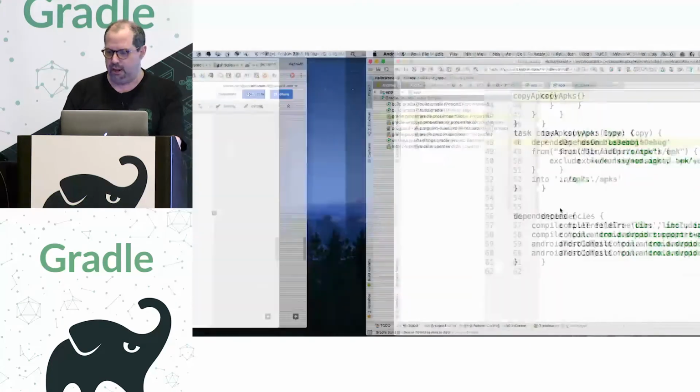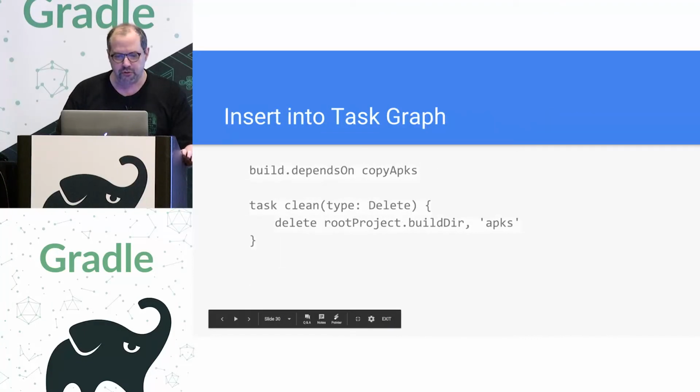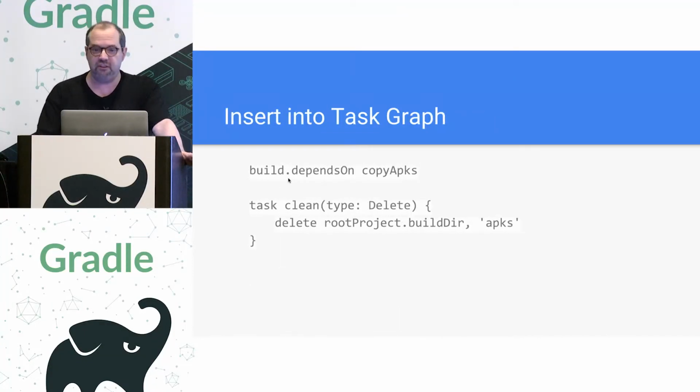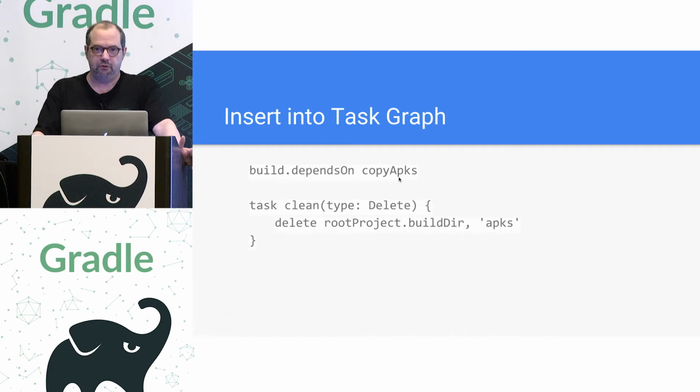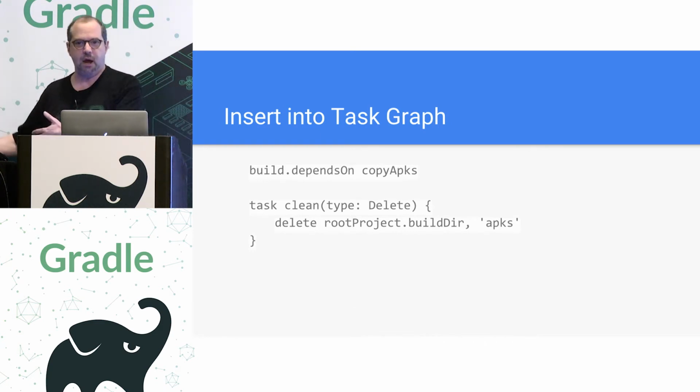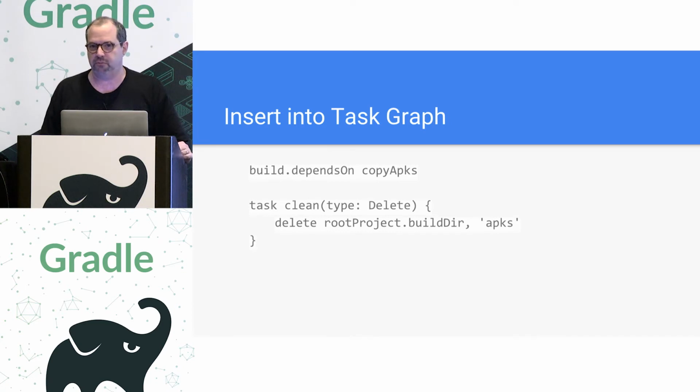Now, by the way, as an aside, you can also put that task on an existing task by saying that my build depends on that. And what that'll do is insert it into the directed acyclic graph so that every time I run the build task, it will run the copyAPKs task, which will wait until the assembleDebug task is finished. And then now I don't have to call it explicitly anymore. I've inserted it into the graph myself.